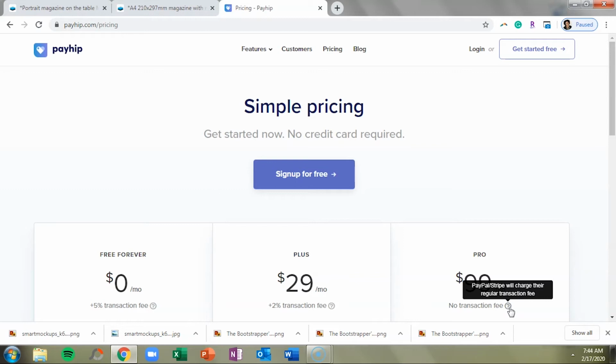There is no completely free option within Payhip. However, the transaction fees are very reasonable, and they are not in control of your payment processing fee. Their transaction fees are how they make their money with their site.